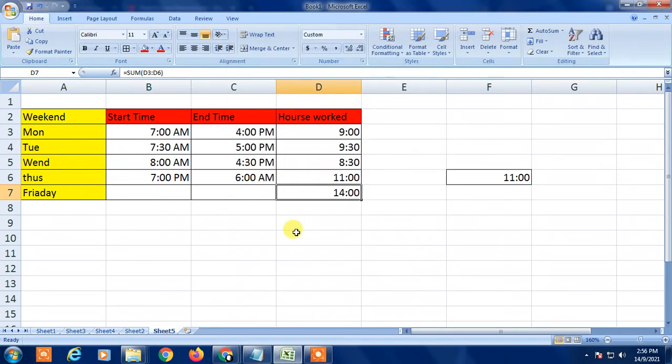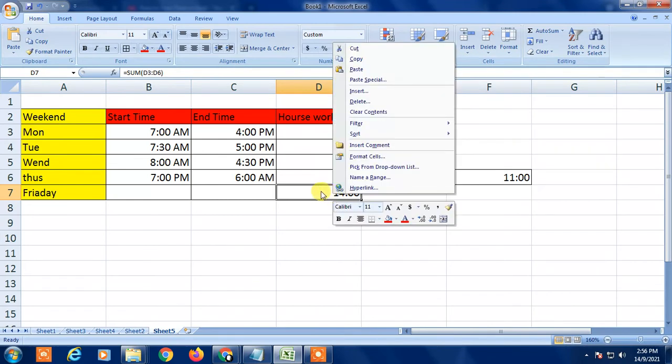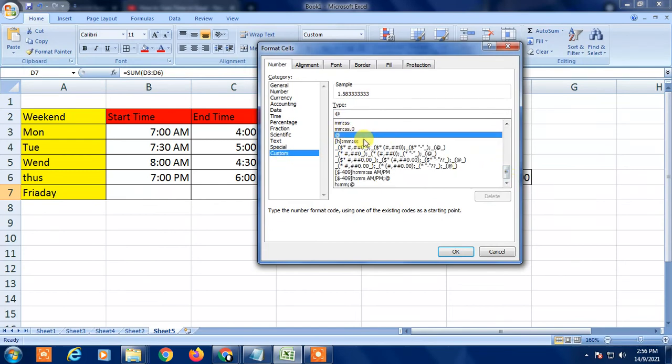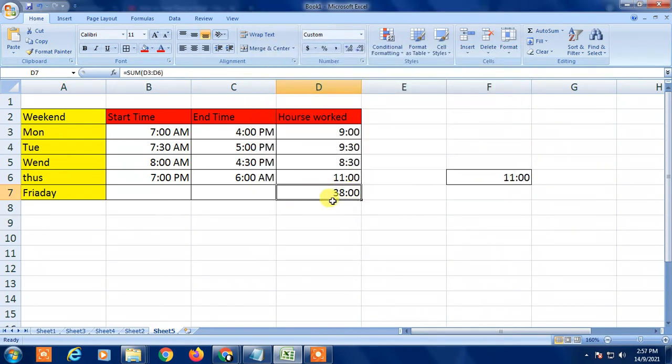Okay guys, just click again, right click, go to Format Cells. Here I have to go into Custom, and find this icon. Below you can see this format with hours, minutes and seconds. You have to delete seconds only, keep hours and minutes, and click OK. So you can get the perfect timing hours.